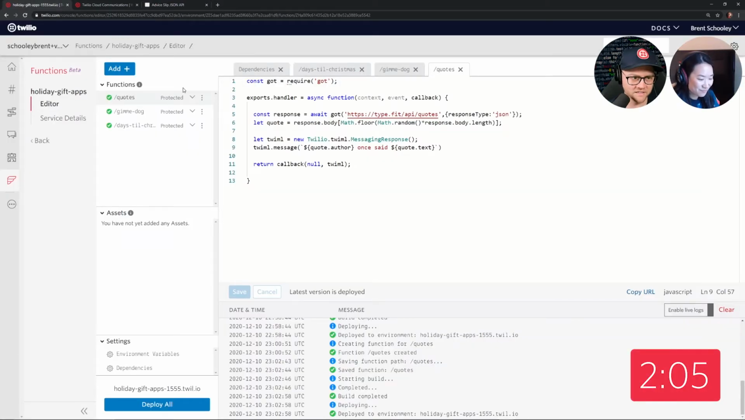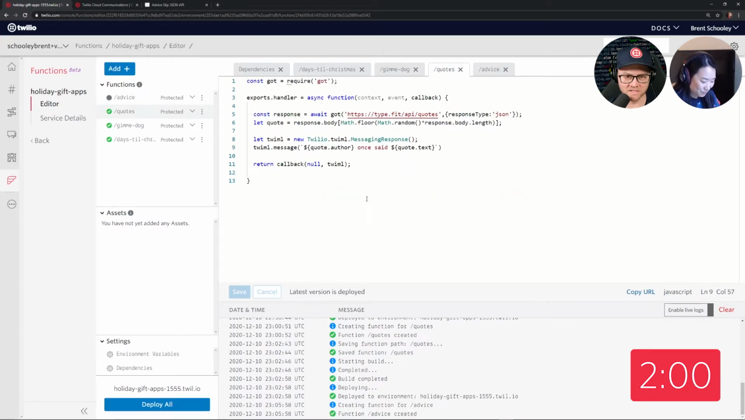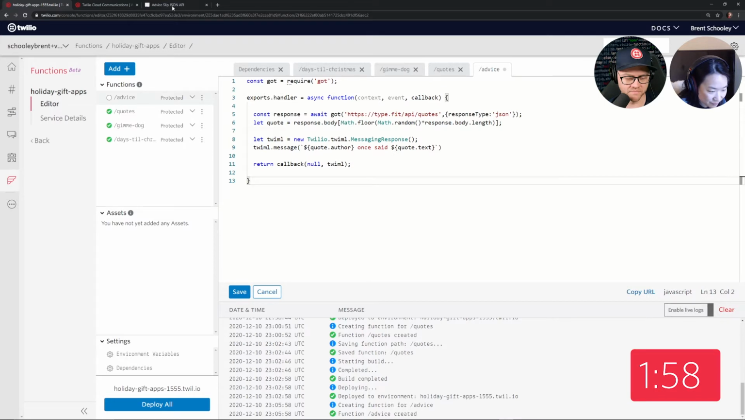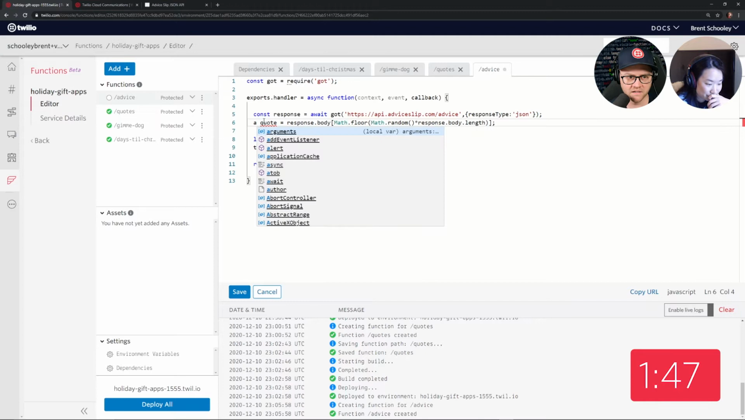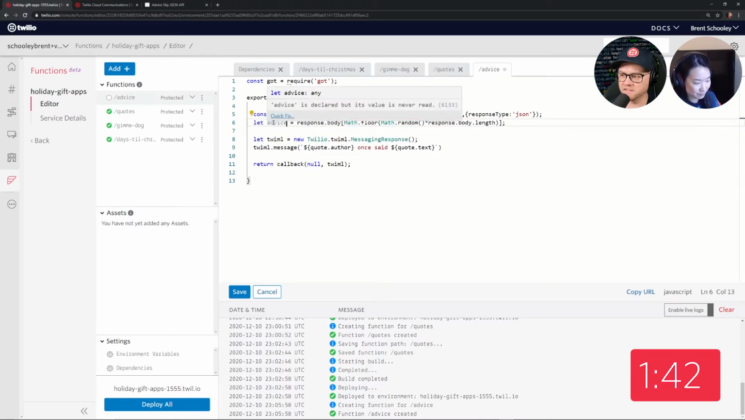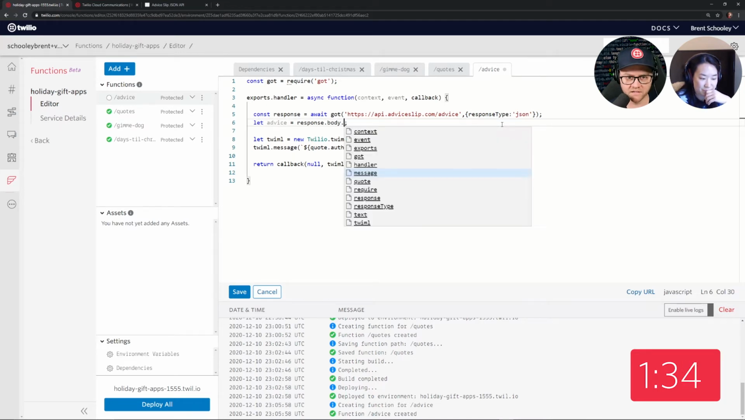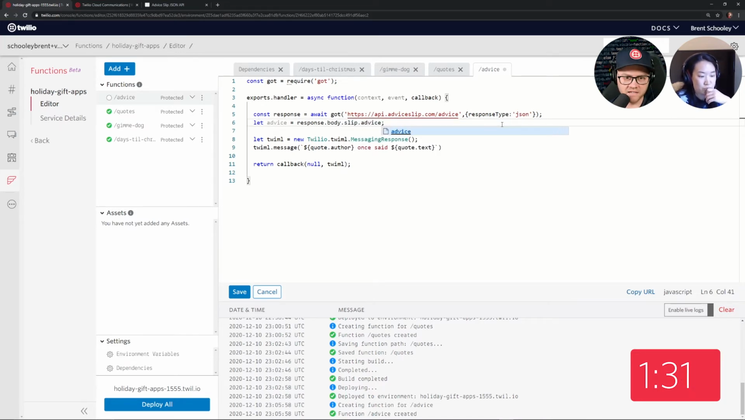So I'm going to create a new function, and this is going to be /advice. I'm going to start with our code from the previous one. Even though we're doing voice, it's pretty easy to switch it out. It's like one line. Here, instead of quotes, we want the advice slip. Instead of quote, we're going to let advice equal response.body.slip.advice. And then instead of a messaging response, we're going to do a voice response.